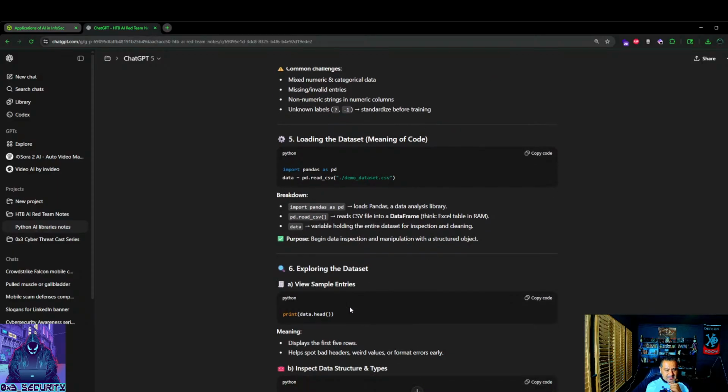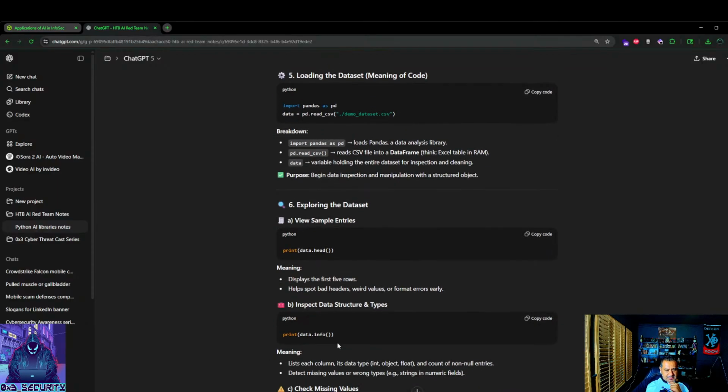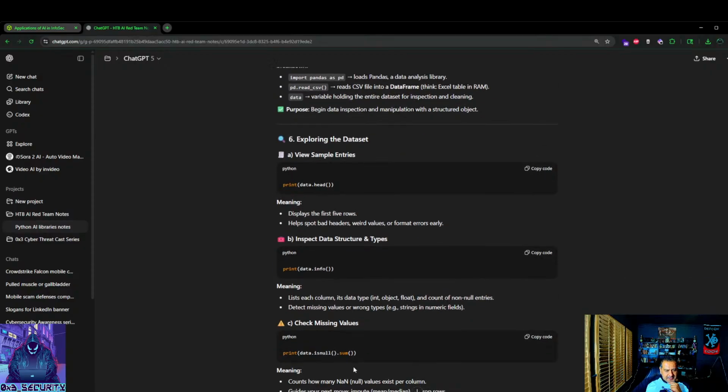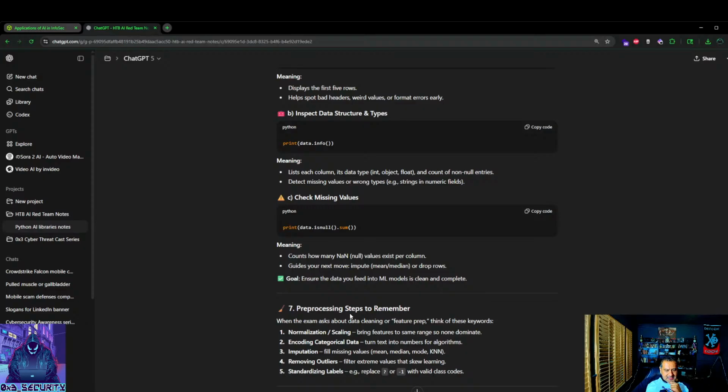Exploring the data sets: view sample entries, check missing values, processing steps to remember.